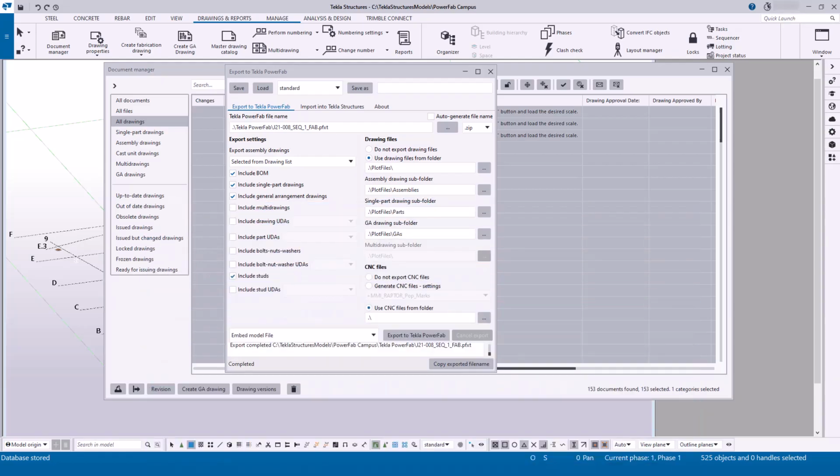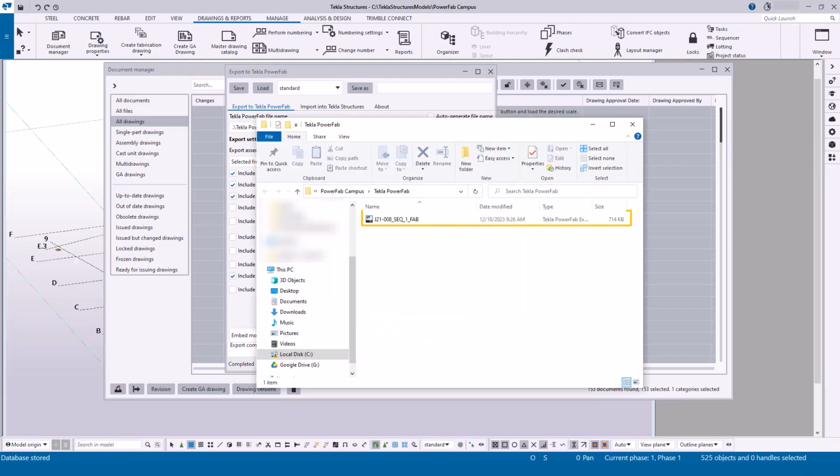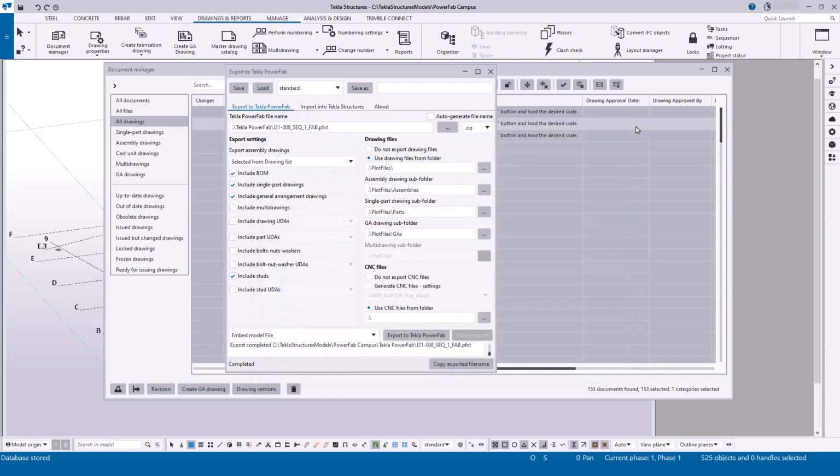Once the export is finished, the log will display Export Completed, and a Windows Explorer window will open showing the exported fabrication package as a zip file. The zip file can be opened to view its contents, which includes the bill of materials in XML format, the PDF drawings organized by type, and the NC files. Now you know how to export a fabrication package from a model.